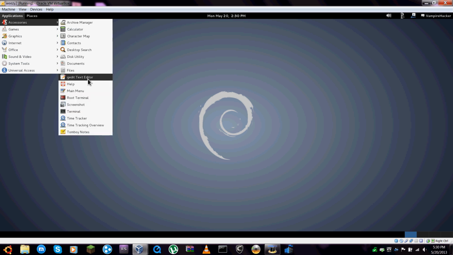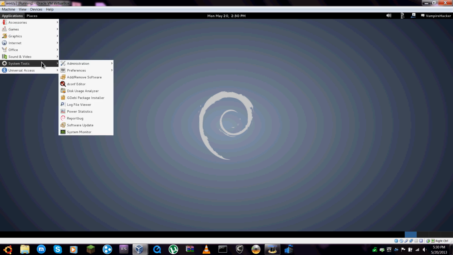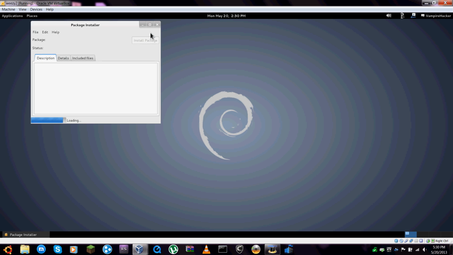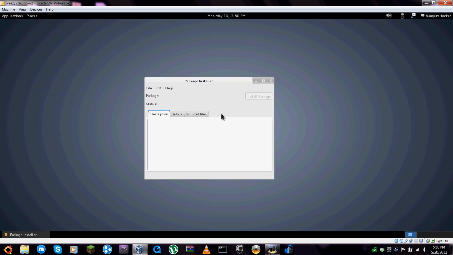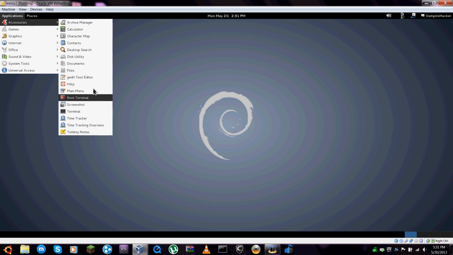Really, the things you should start off doing is, as soon as you log in, applications, go to system tools, and you check for a software update, you update anything, you make sure your computer is connected to the charger. Then you want to check your package installer. And this is where you can find your packages and install them. And that's about it. That's really all you gotta do.